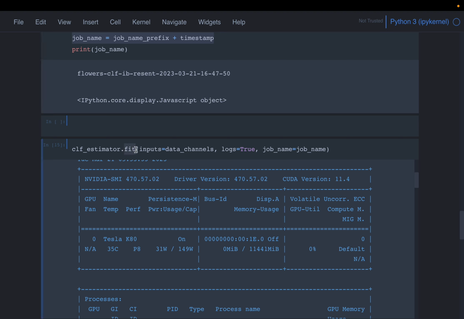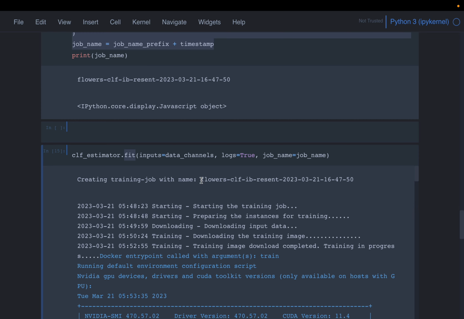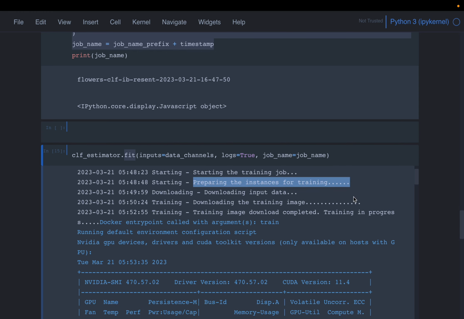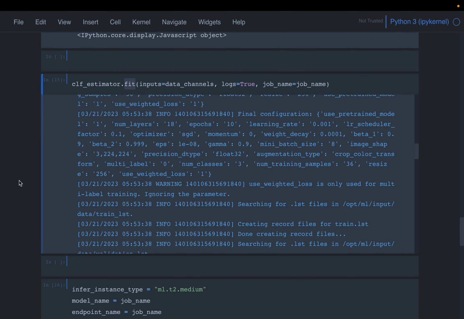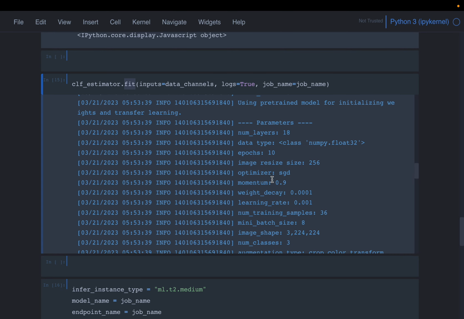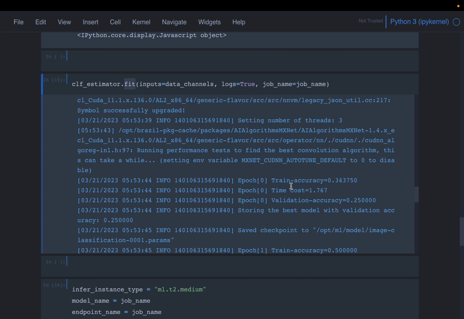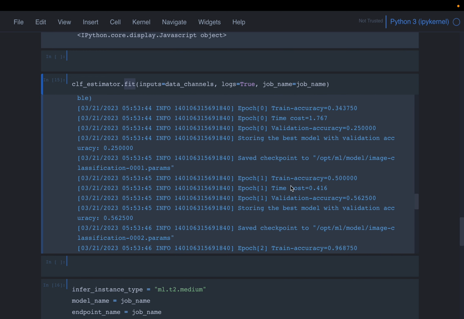This fit method, just like in scikit-learn, will train the model. Okay. So it's saying, I'm going to train a model with this job name, and it will prepare the instance using that algorithm or the Docker image. It will download the data. It will verify the data is in the right format, etc. And it will train the model. It provides quite detailed logs. In one of the videos, we will see how to analyze this, how to access these logs from SageMaker CloudWatch logs, and do some plotting, etc.